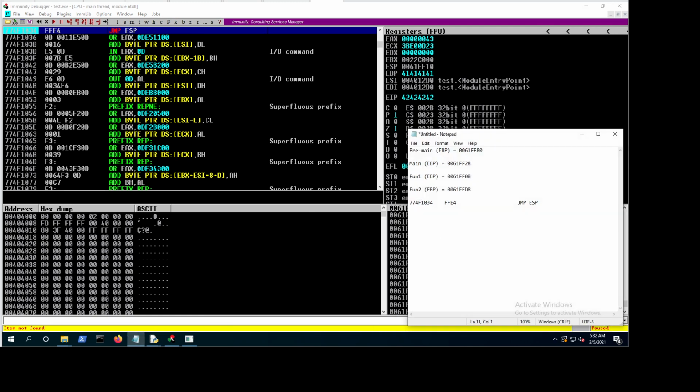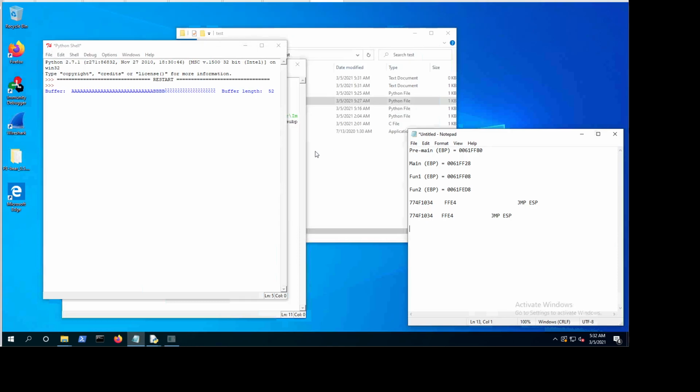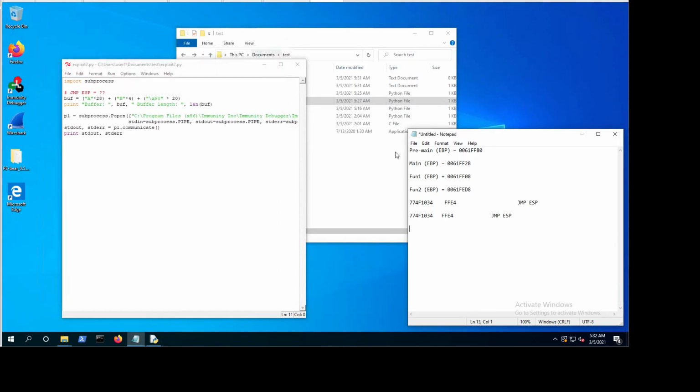And where is this? Yep, so we have that. Let's go ahead and now start our application, but this time what we need to do is modify our code. Instead of these 4 B's, we will have our jump PSP code, the memory address for jump PSP. So let's copy this here. So this is jump PSP.